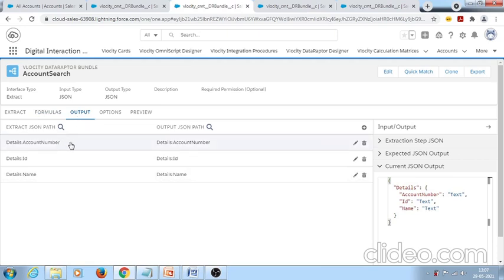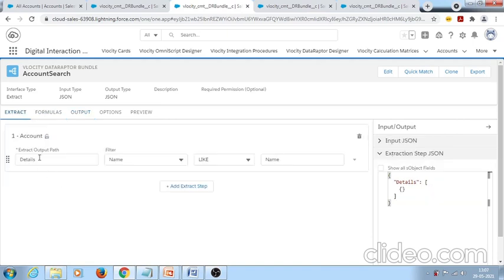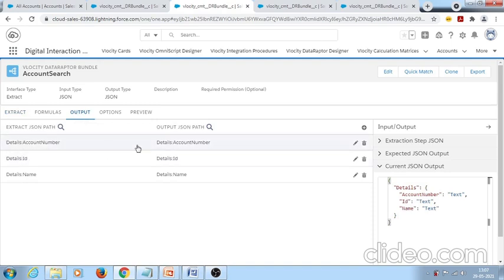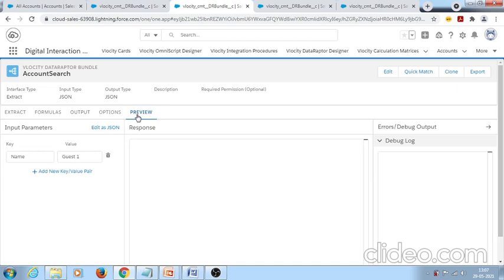In the output tab, as it is Extract, we are getting the output from here. We just need to map the fields, like here it will be stored in details. So from details, account number, we are getting the account number, as details column account number. The output will be stored like this. This is the output JSON. In the details node, we will have account number, id and name, because I have mentioned details column account number, details column id, details column name, so it will come like that.